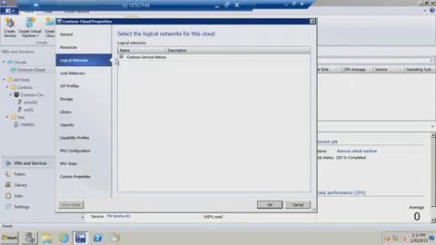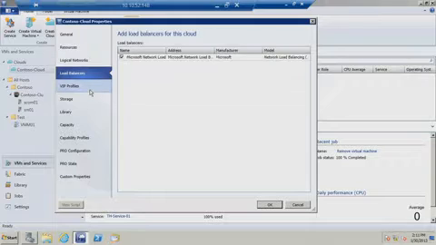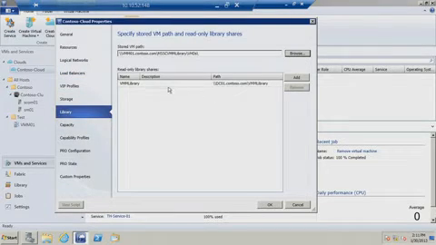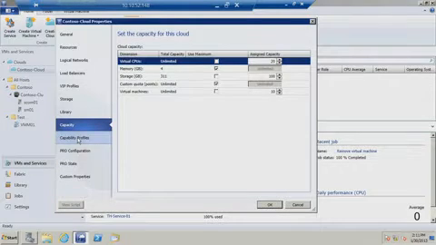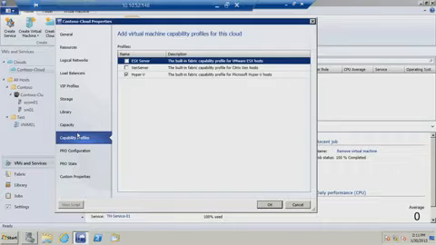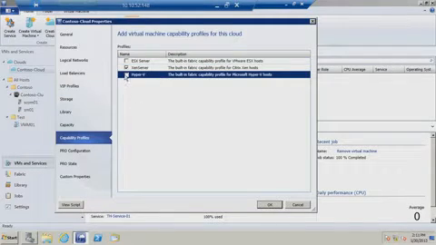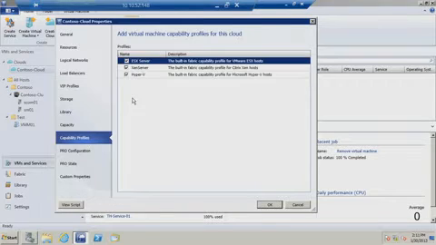Now, you have the ability to configure different logical networks for clouds, different load balancers with built-in support for many different types of load balancers, including Windows Server Network Load Balancing. We can connect to our different library servers. And one of the best features here is capability profiles. And what you see listed under here are 3 different options: the ability to manage Hyper-V, Citrix, and ESX servers. And so within a single cloud, I can actually manage all 3 types of virtualization hosts.